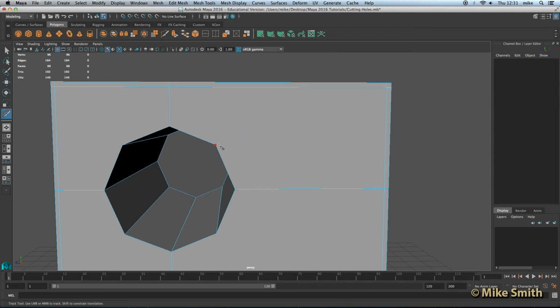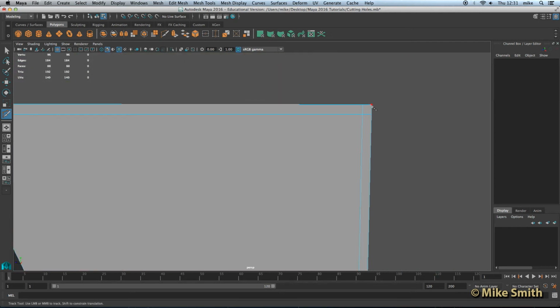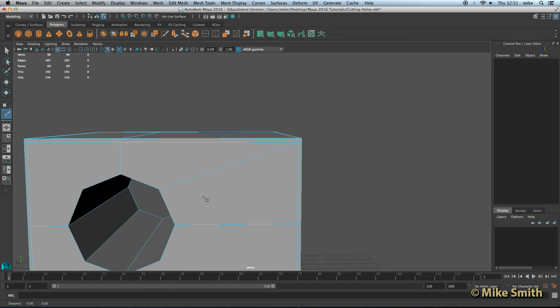So we need to go back until the vertex is red, click on it once there, go up to the top right corner, and not the very outer corner of the cube. If I zoom in a bit closer, not this very outer corner, but the next one in here, click on that and then press enter. And that will add a new division in.